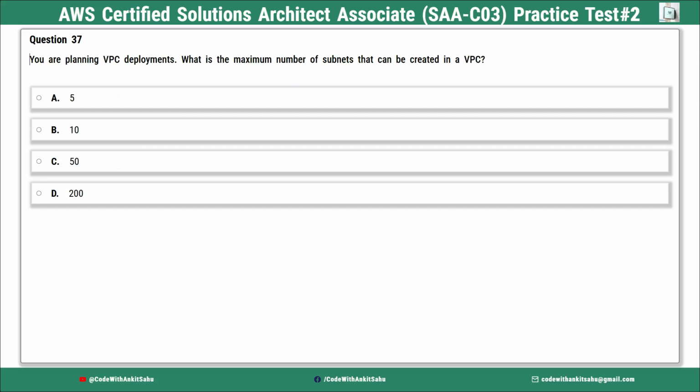Question 37. You are planning VPC deployments. What is the maximum number of subnets that can be created in a VPC? Option A. 5. Option B. 10. Option C. 50. Option D. 200.